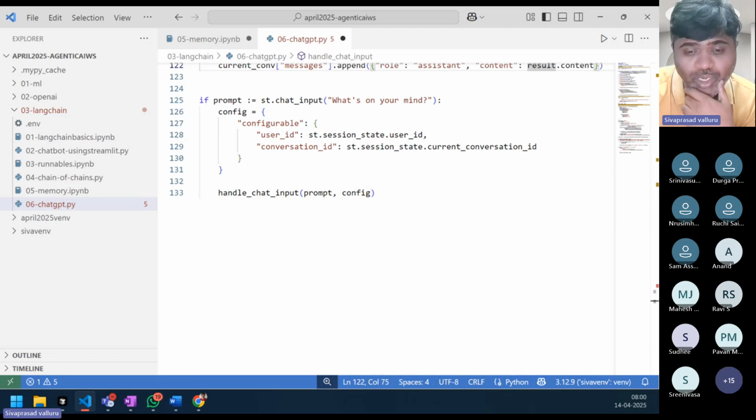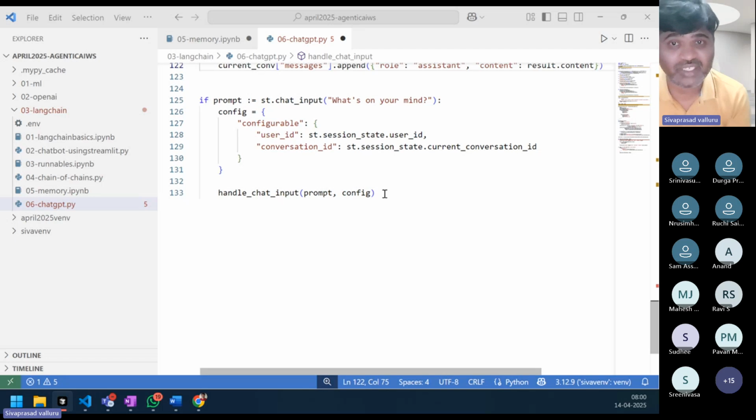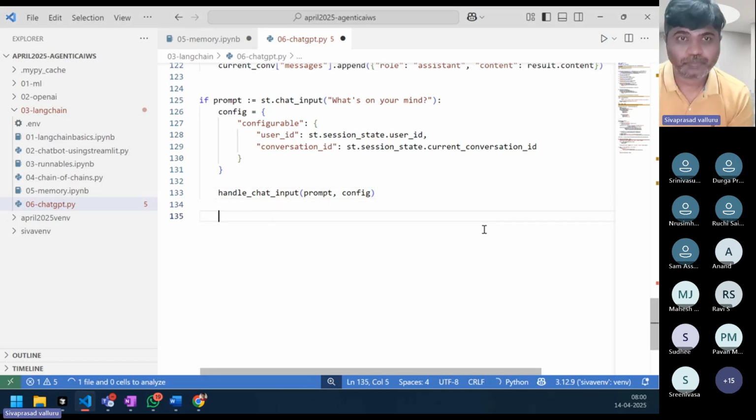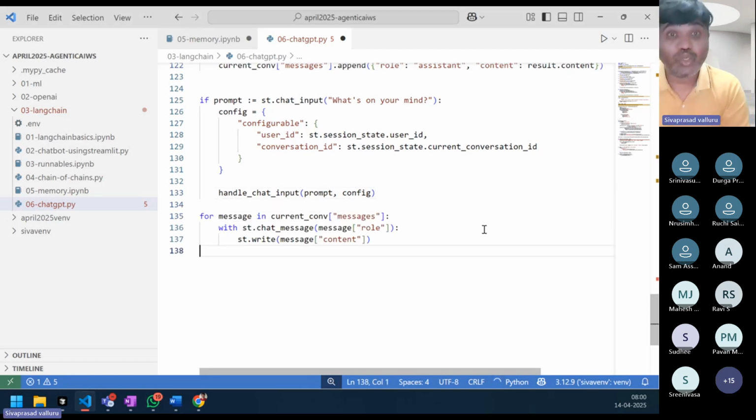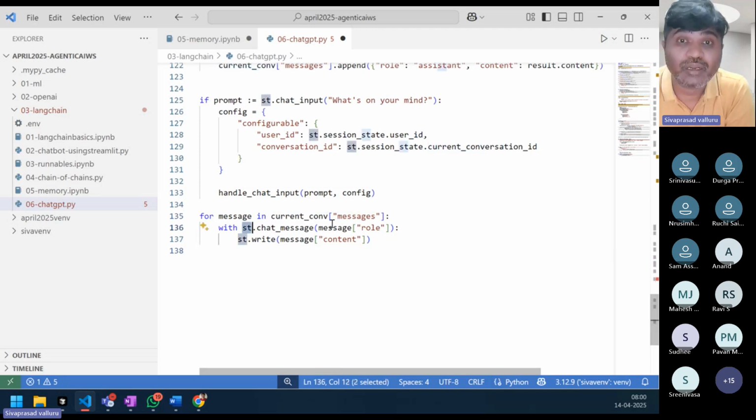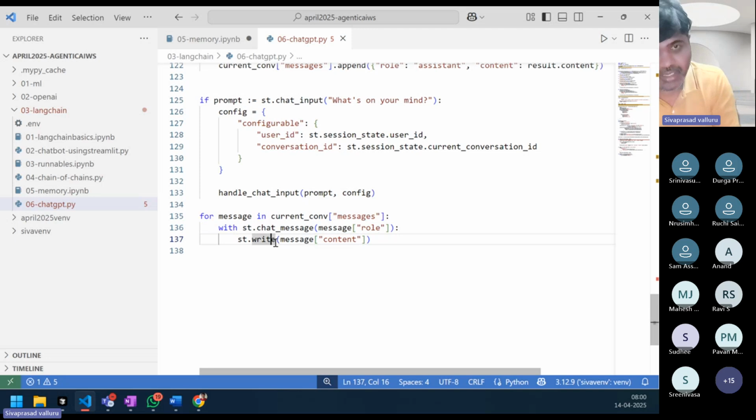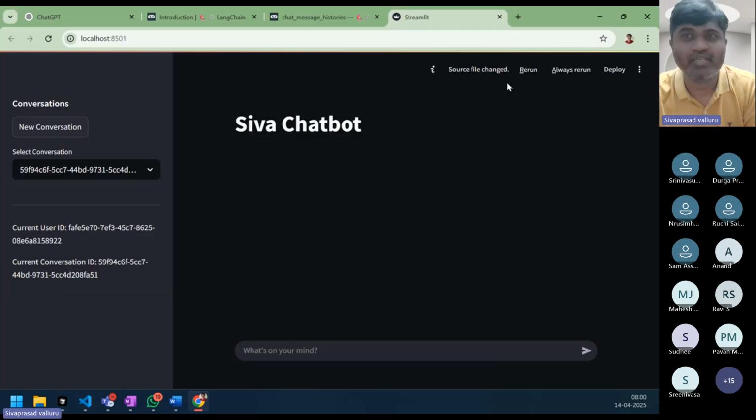Now, what I will have to do, at the last, is iterate over each message in the current conversation's messages, and just print the user role and content. That's it. We are done. Let us see. I'll just rerun.